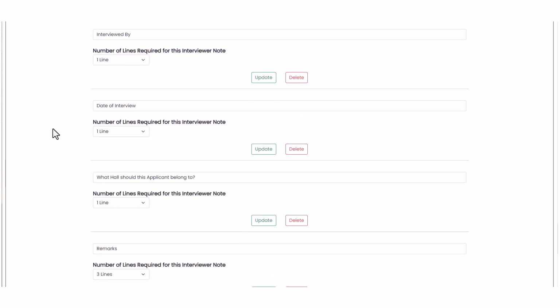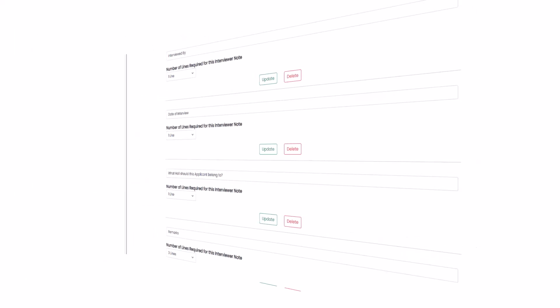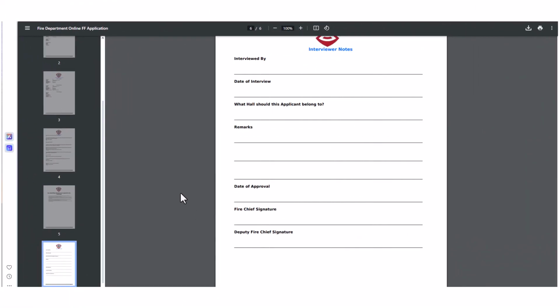The interviewed by, date of interview, and what hall should this applicant belong to all have selected to display 1 line after the interview note, where the remarks has selected to use 3 lines. We are currently looking at the interviewer notes, which are only shown to firefighters signed into the system and who have the necessary authority to review submitted firefighter applications. In other words, interviewer notes are not shown to the applicant when they view their submitted firefighter application form. Here we see that interviewed by, date of interview, and what hall should this applicant belong to do indeed have only 1 line after the note, while the remarks does have 3 lines.